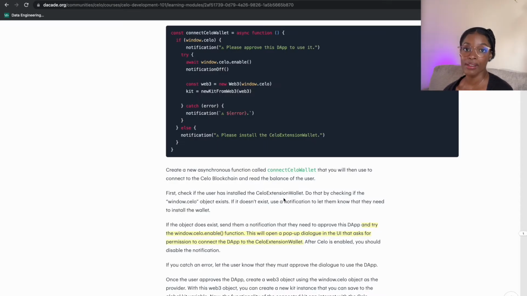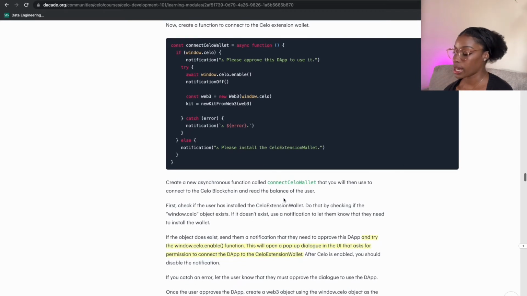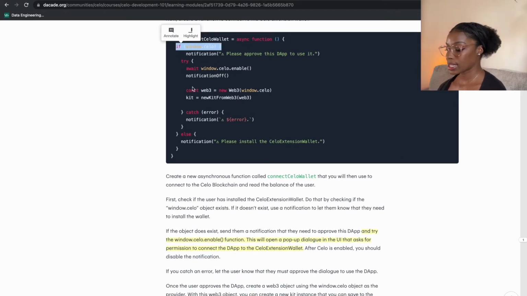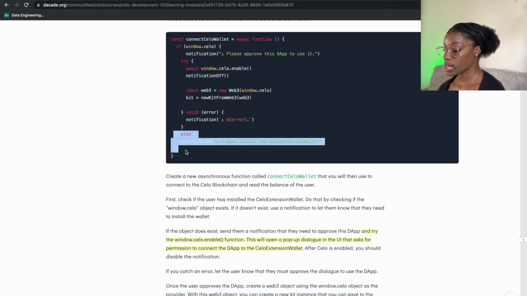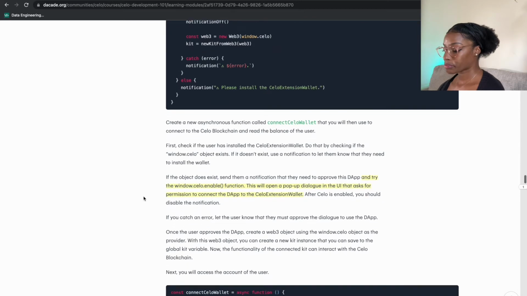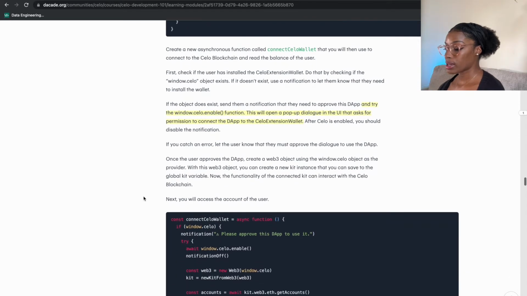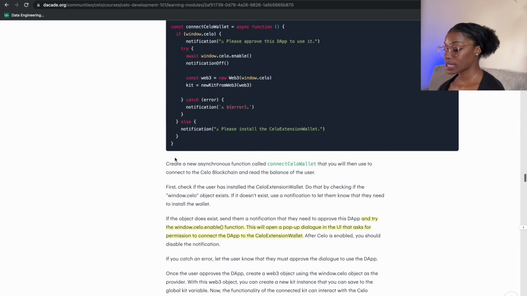First, we're checking to see if the user has a Celo extension wallet. If the Celo wallet does exist, then do these things inside here. If not, then send a notification saying to please install it. And if the user does have the wallet, we're going to ask them to please approve the Dapp to use it, which means they're going to see a pop-up telling them to connect the application.